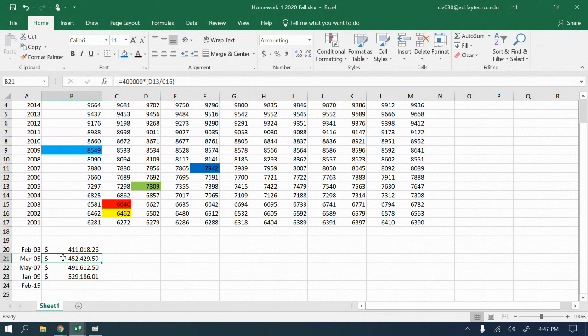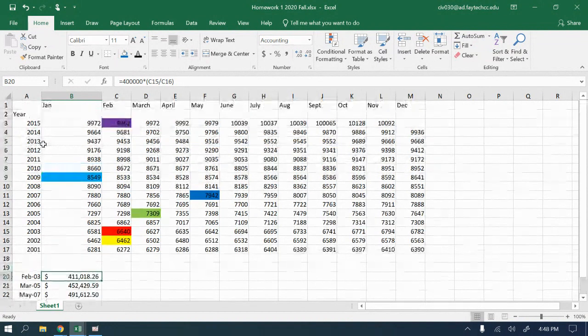Okay, what did somebody get for March '05? Matthew, what did you get for the cost of March '05? 452,429.59? Did anybody else get that? Yep. Okay, so we'll need to look at your May '07, what did you get? The format is rounded, so the format is off. I think it's rounding up, I don't know how I was doing that in my Excel. The money is rounded up.